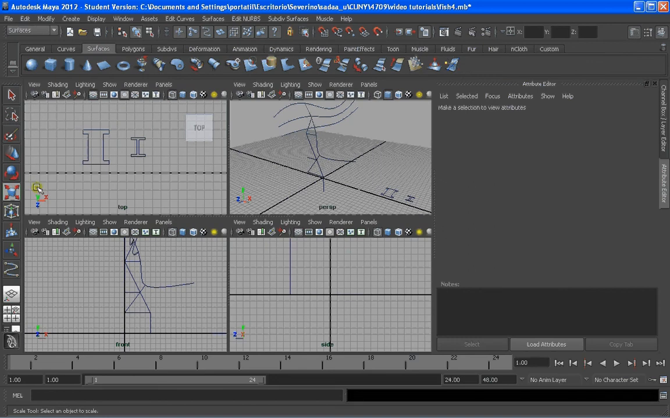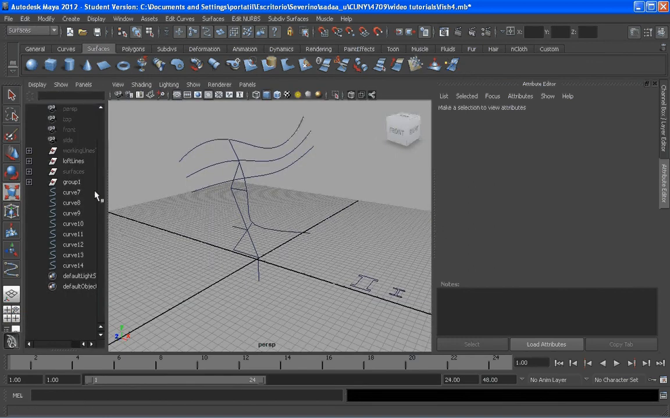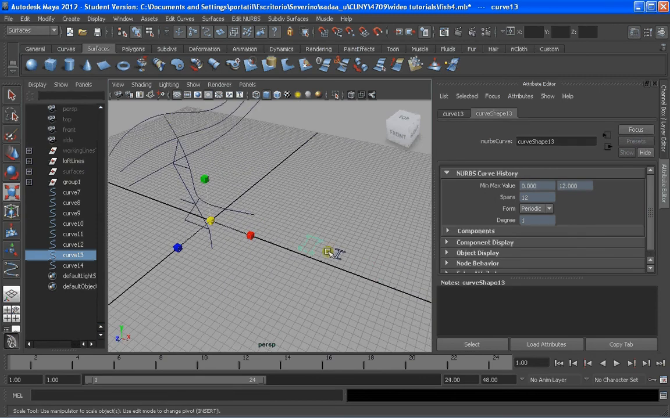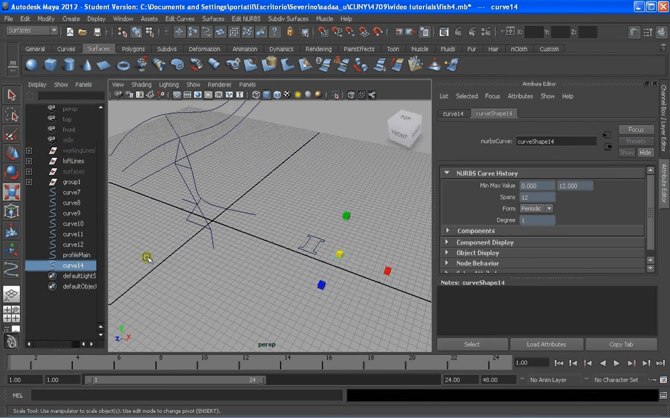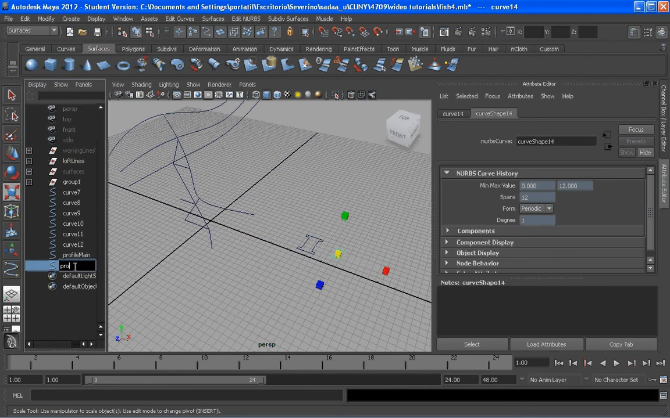We can go to the outliner again and select one. They're obviously too big, but we're going to be able to change it afterwards. For that curve, we're going to double click and call it profile big, or yeah, big main. Sounds more professional. And the other one we select and double click and call profile small.